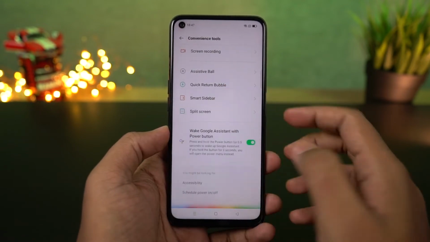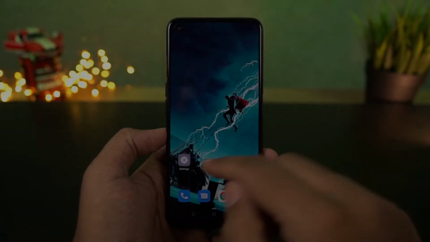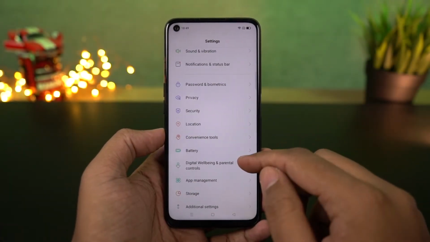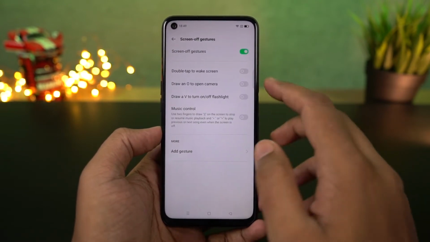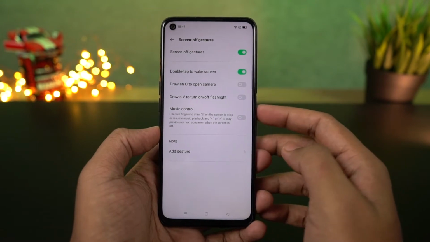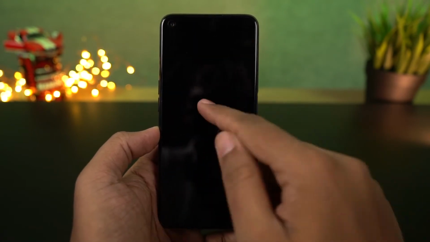If you are using navigation gestures, this is pretty useful. Next, we have some important screen off gestures. We have things like double tap to wake. We can also draw an O to open the camera application. Next, we can draw a V to turn on the flash. We also have more, like music controls and custom shortcuts. But most of the time, I just draw V to turn on the flash. And to turn it off, we can press the power button.